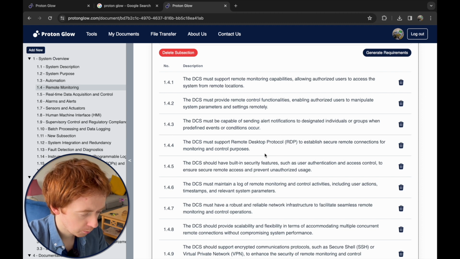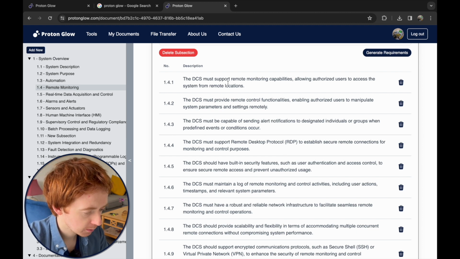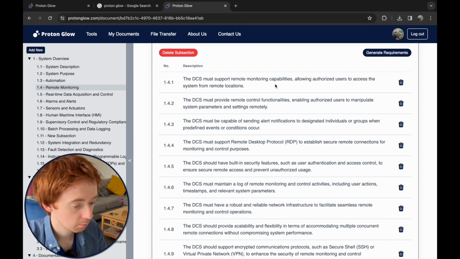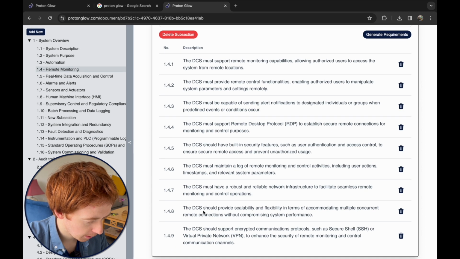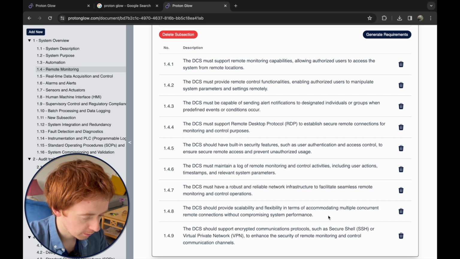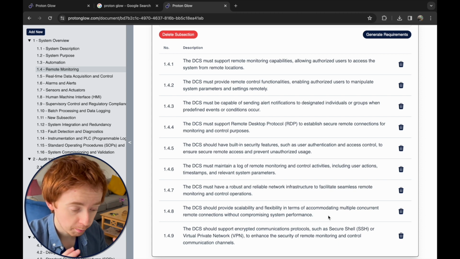The DCS must support remote desktop protocol to establish secure remote connections for monitoring and control purposes. We probably want to keep that, right? DCS must support remote monitoring capabilities, allowing authorized users to access the system from remote locations. Again, that might be something we want to include as well. DCS should provide scalability and flexibility in terms of accommodating multiple concurrent remote connections without compromising system performance. Again, that might be something we might want to do. We might not want to take all of these requirements, but we might want to take one or two.